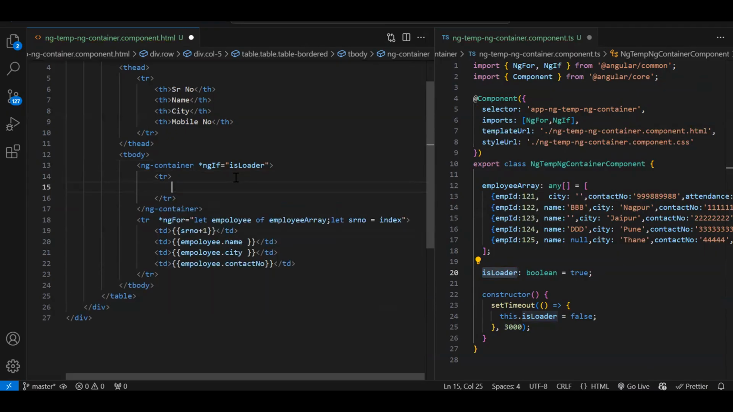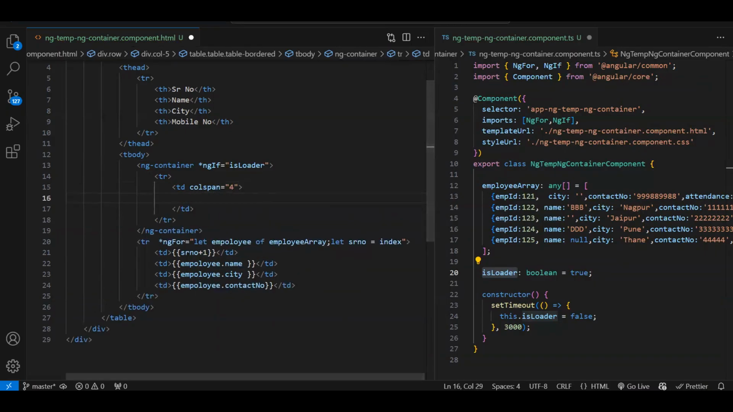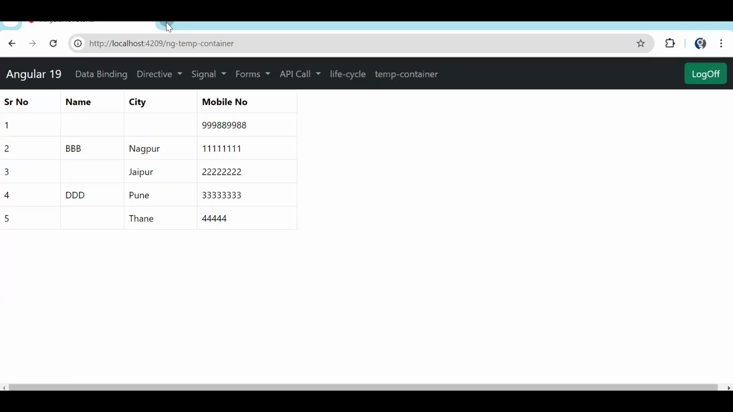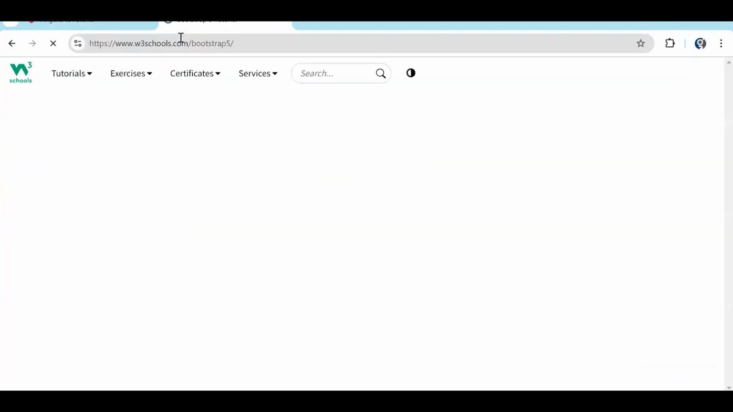So let's say tr and it's a td. How many td do we have? 4 td. So we will add a colspan of 4 td. And inside that, we will use the Bootstrap loader. So let me just get the Bootstrap loader.